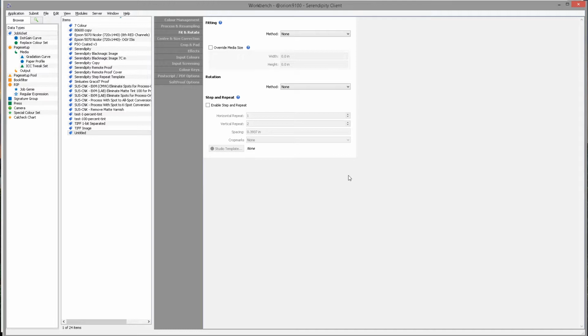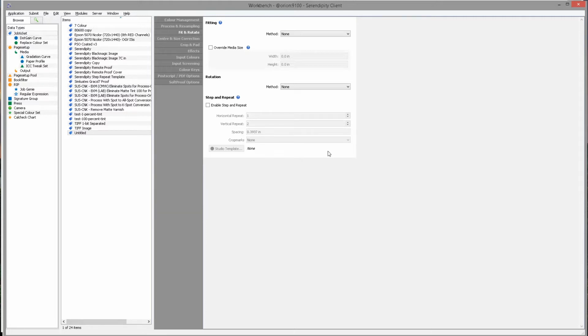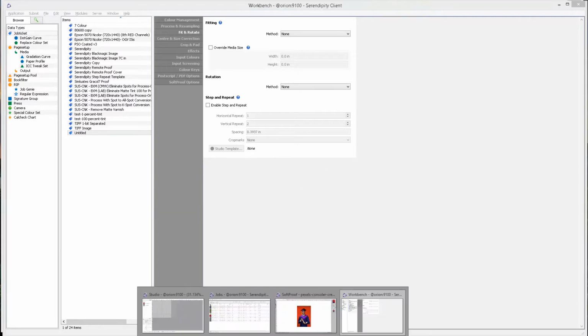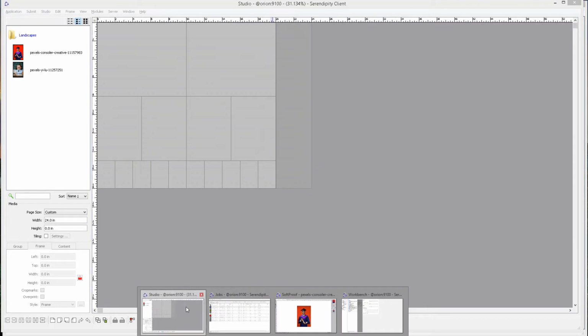In this video, I'm going to show you how to attach a studio template to a job ticket for template-based step and repeat. This would be used where you have a particular nesting layout like this one here, and you want to quickly be able to submit jobs without having to use Studio all the time.